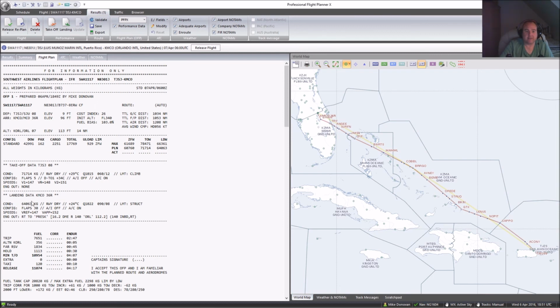And then we've got our landing data. Flaps 30. We've got a reference speed of 147 knots. That's what we'll land at. Normally 147 plus 5, and then our approach speed of 152 knots.